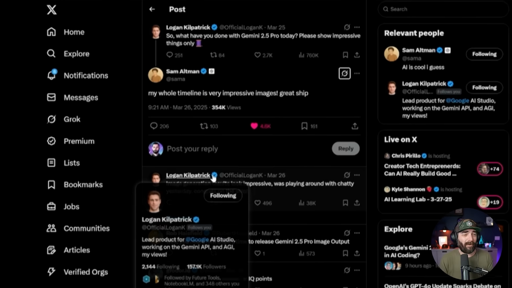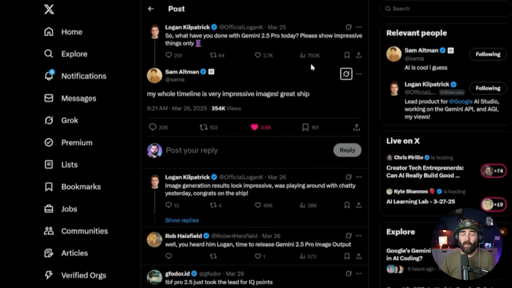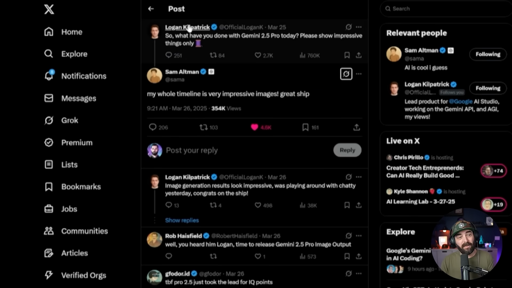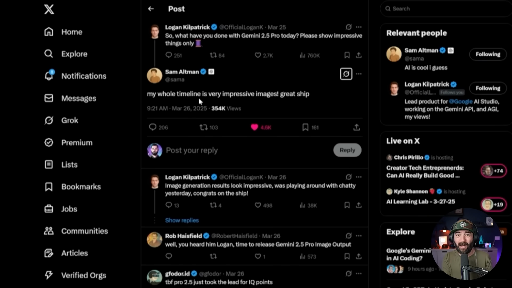The model was so impressive that even Sam Altman himself went and gave credit where credit was due and told Google that it was a great ship. A lot of people are claiming that Sam Altman was actually trolling Logan and Google, but Sam and Logan, I believe, are friends. Logan used to work at OpenAI. I actually don't think this is a troll. I think Sam was genuinely impressed by what Google shipped here.